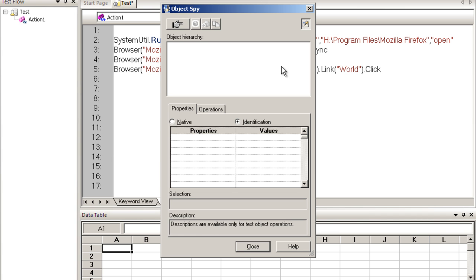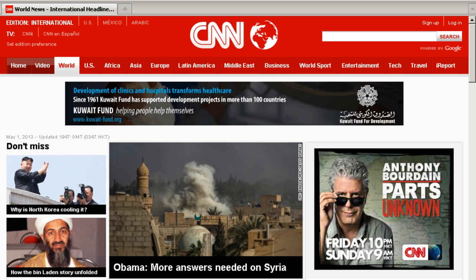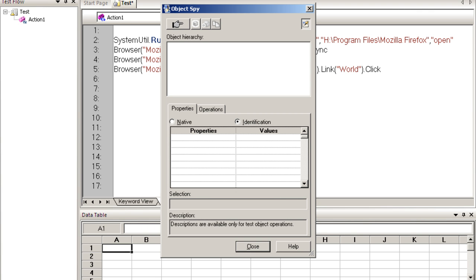Okay, right? Now to use object spy, there are certain rules. The first rule is to maximize the browser, then maximize QTP. Make sure that the application under test is behind QTP. I'm sorry, the application under test should be behind QTP.